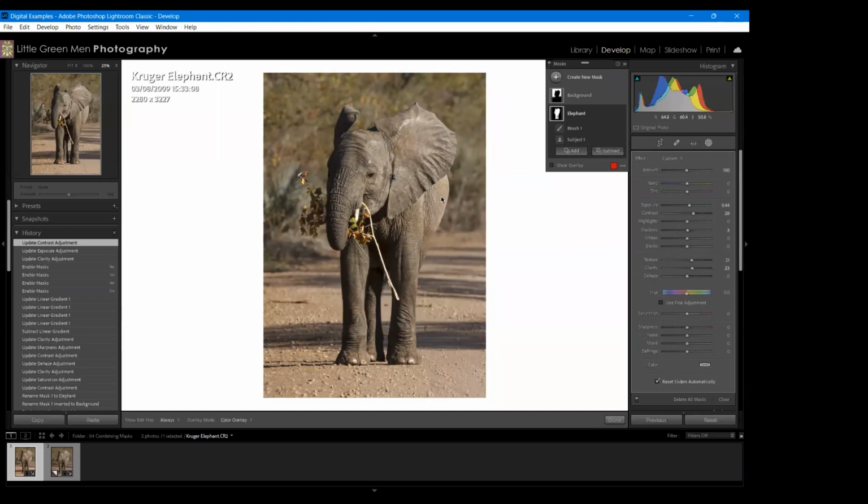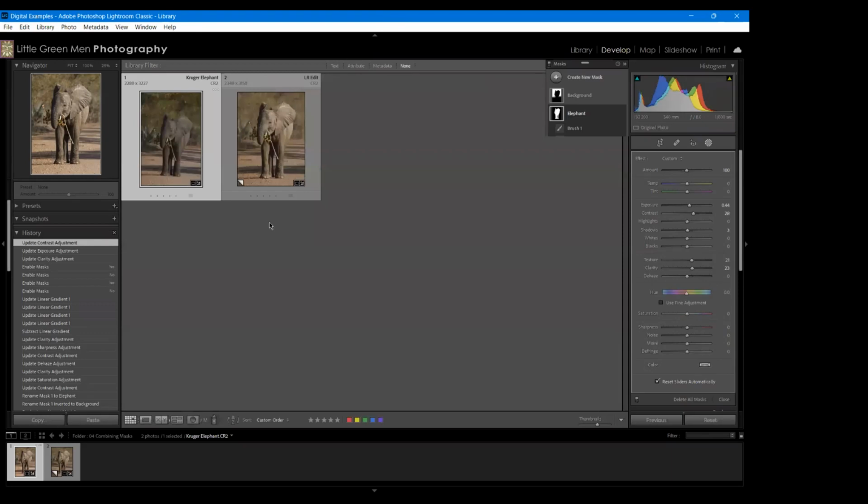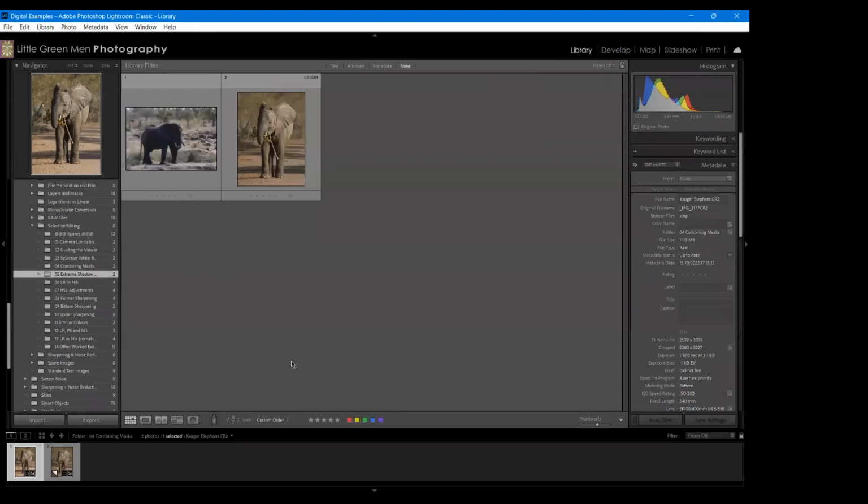Obviously, you can add a vignette. So this is one of those things. I'm not going to do that to every single image. Okie doke. All right, let's look at another one.